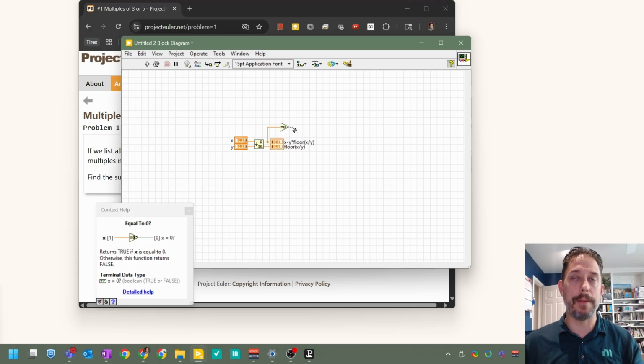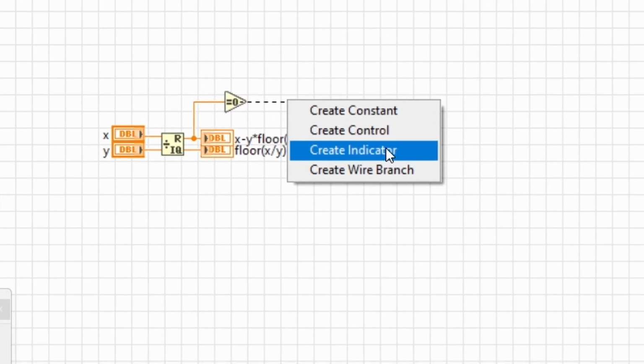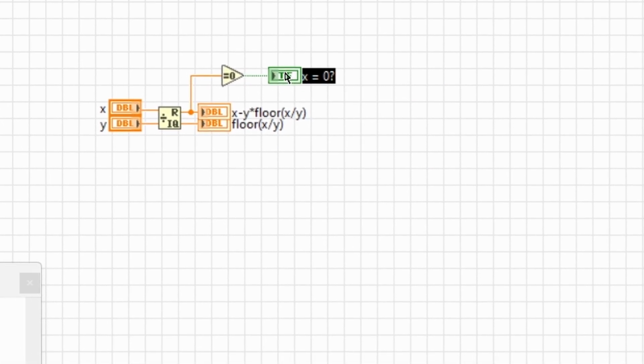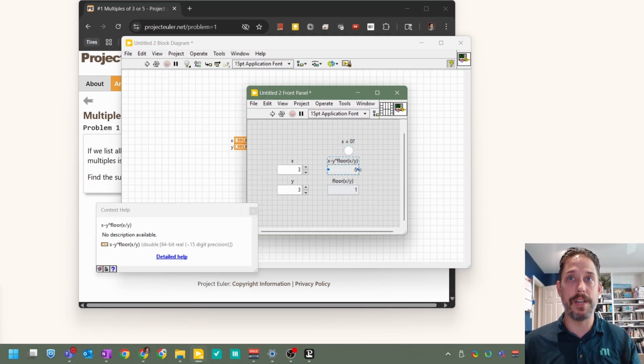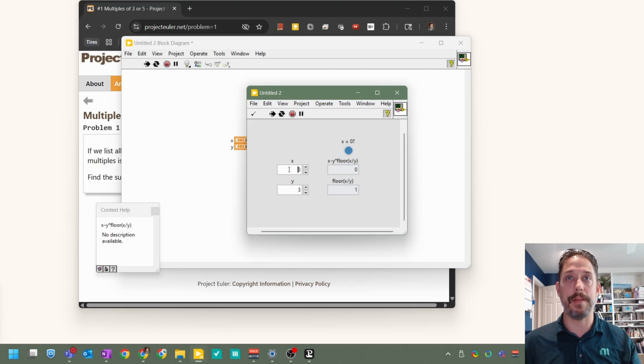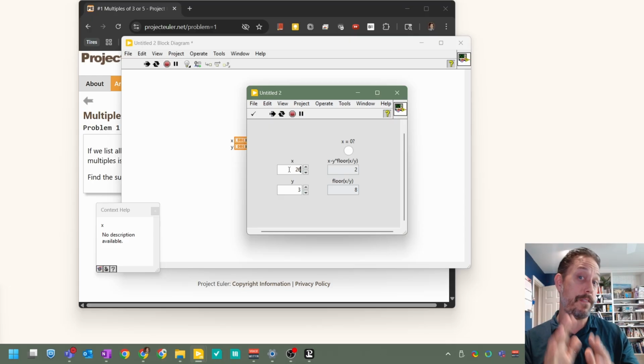Now, a new thing that I'm going to show you in LabVIEW: if you start the process of wiring a terminal, as on this equals-zero node, and I want to see what the output value is, I can start wiring, right click and say create indicator. Now I can see on my front panel, instead of evaluating based off of a number, whether or not a value indeed is 0. This is going to become very, very valuable in a very short period of time. So now I'm going to stop that.